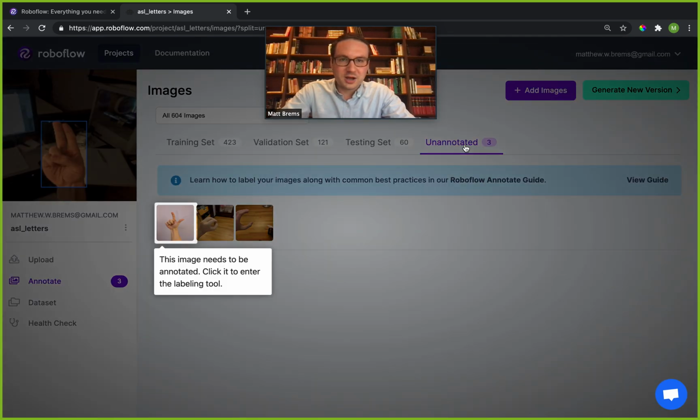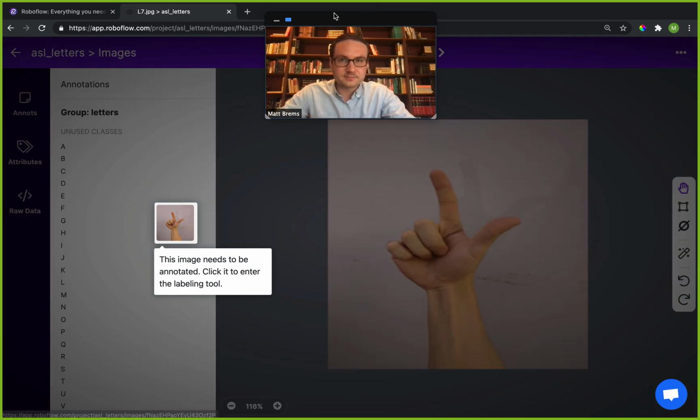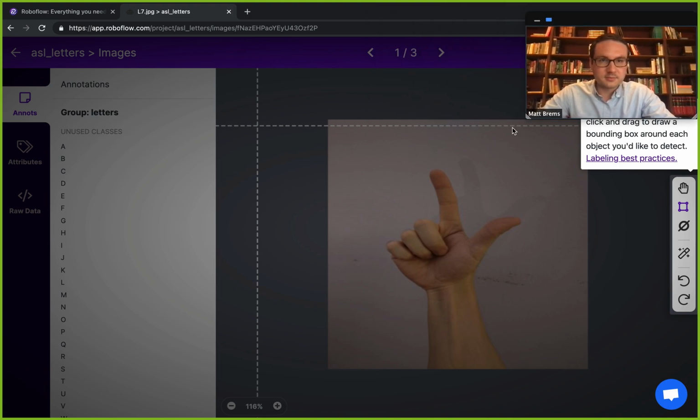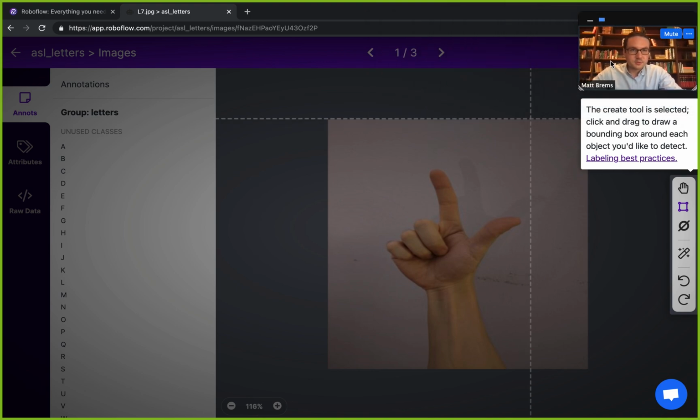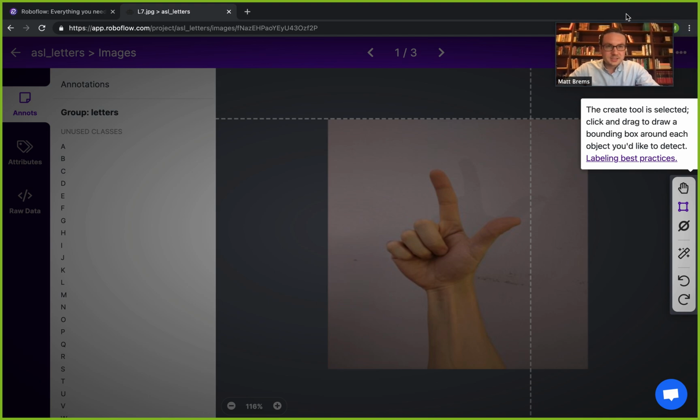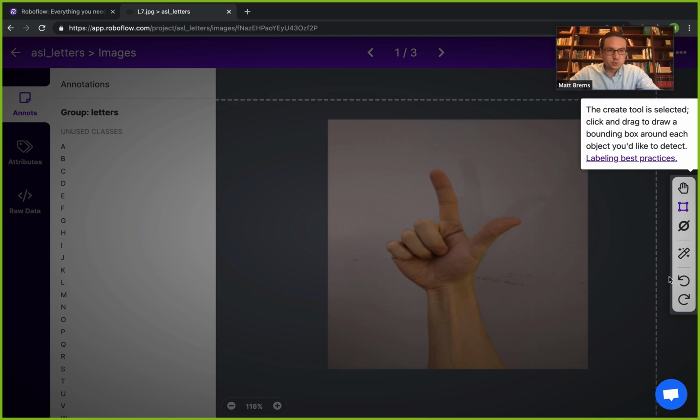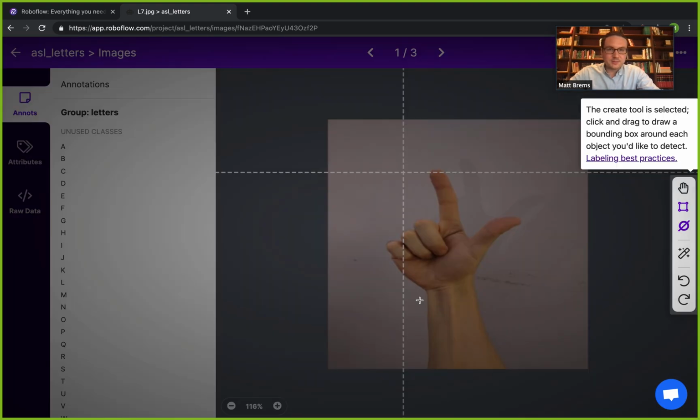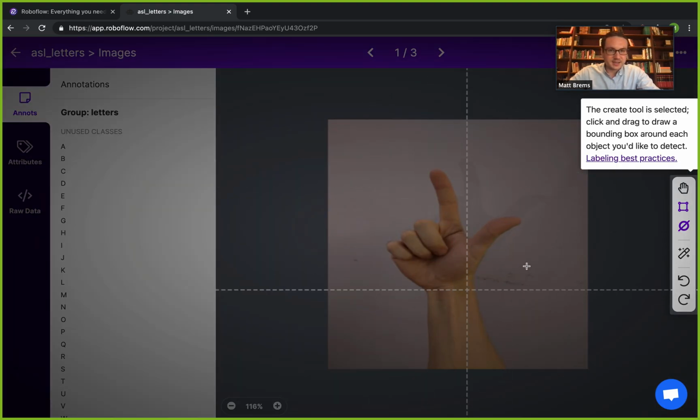So if I click on unannotated here, we see that there are 3 images in my data set that are not annotated. And Roboflow calls out, this image needs to be annotated. So let's click it. Once we click this image, we've got this little toolbar on the right-hand side, and we've got our image here that we need to do something in.